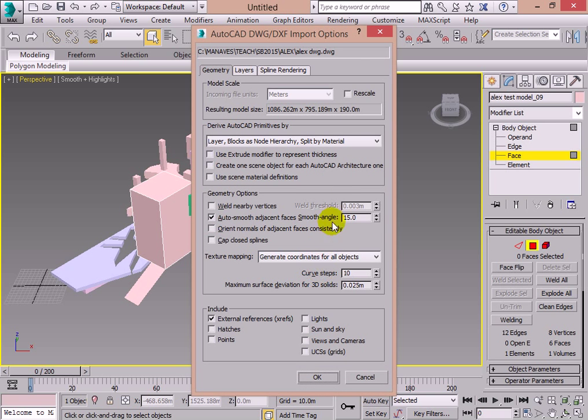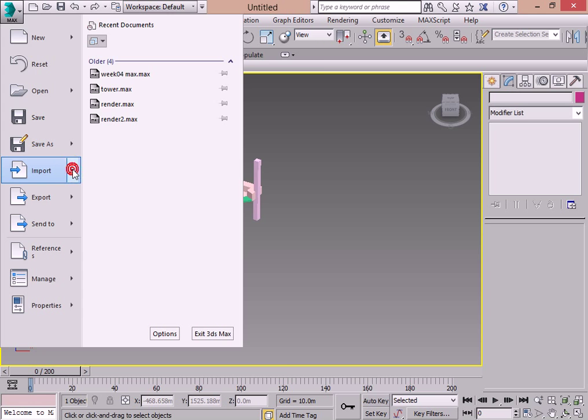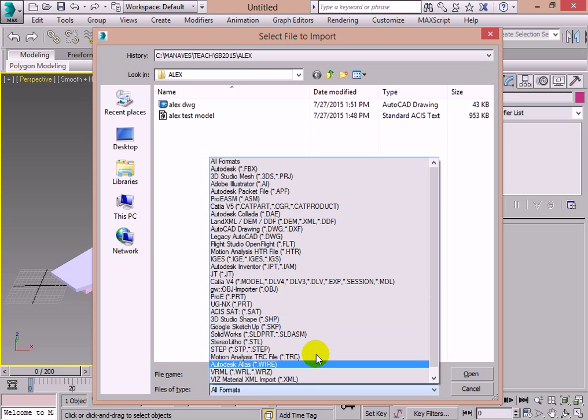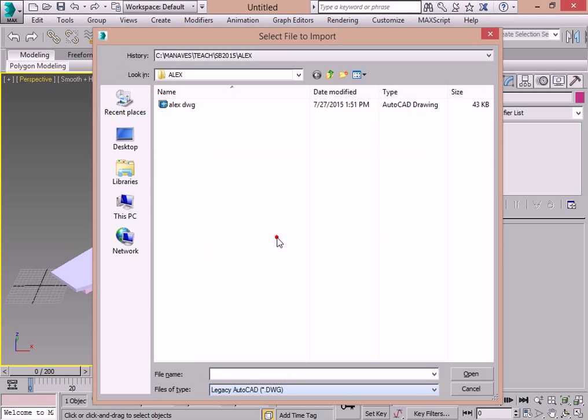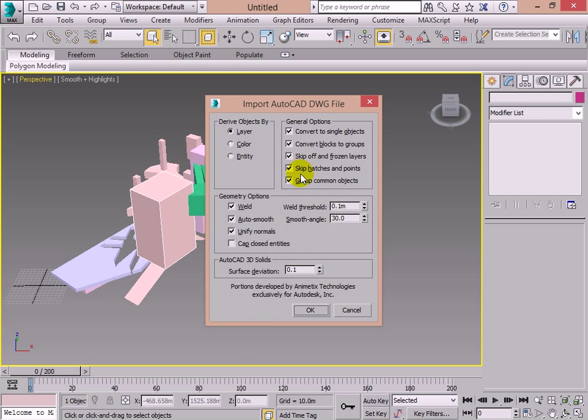DWG. Now, there's two DWG imports. There's the new version, and then there's the old school. Let's look at the legacy. So if we go to import, we can pick legacy. At least they should still have it. Legacy AutoCAD. I would use that one. Hit open. You want to merge it into one scene. And then it gives you some options here.